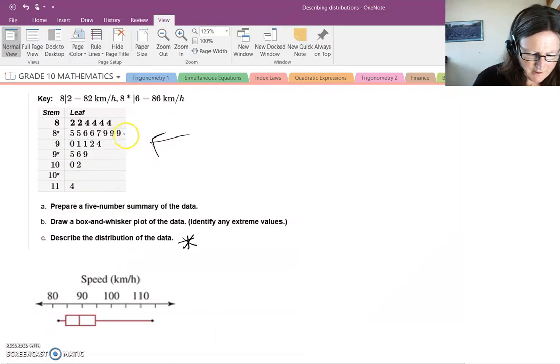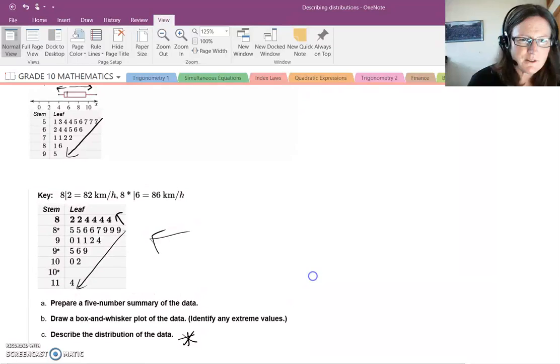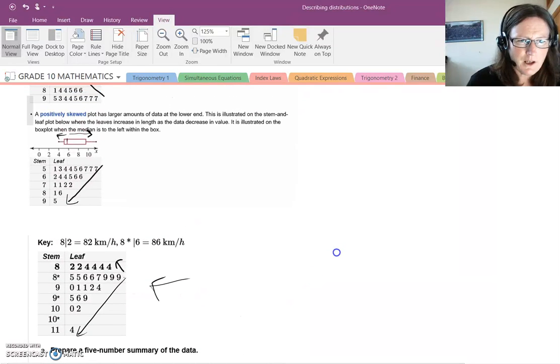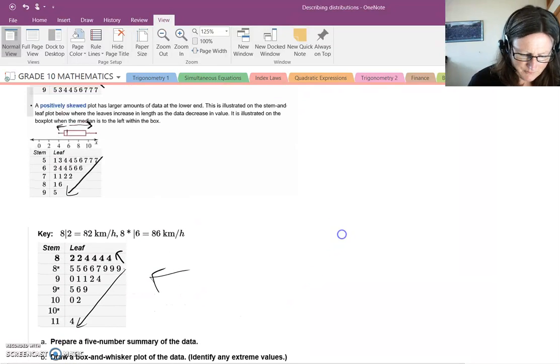Okay, here's our peak. Way more data down this way than this way. Here is our box and whisker. More here than down there. So let's look above. What does this look like? It looks like the positively skewed here.